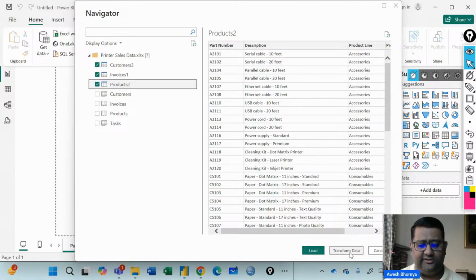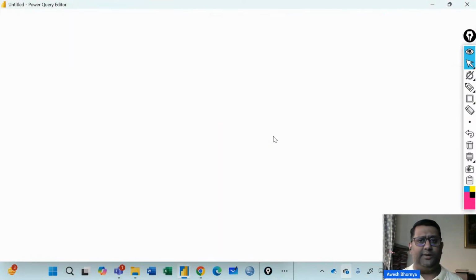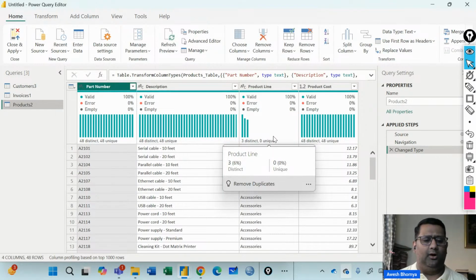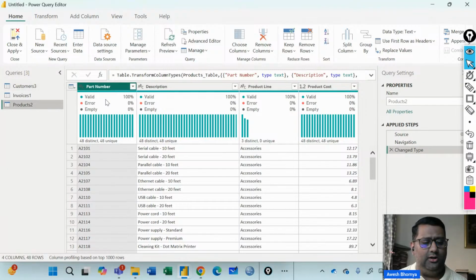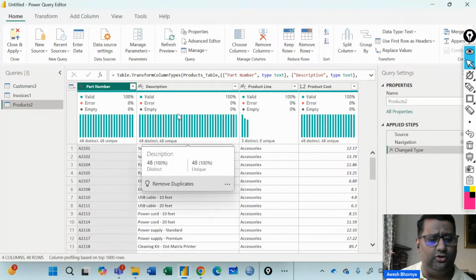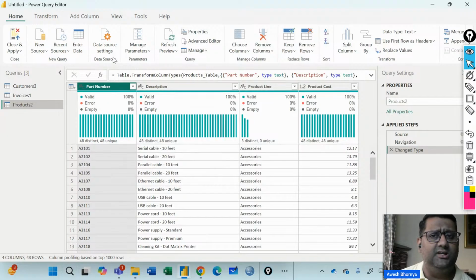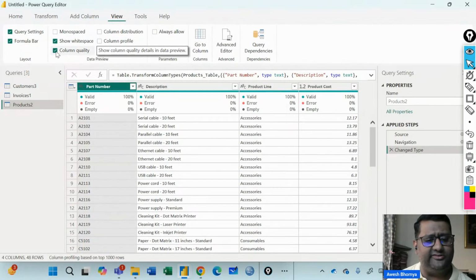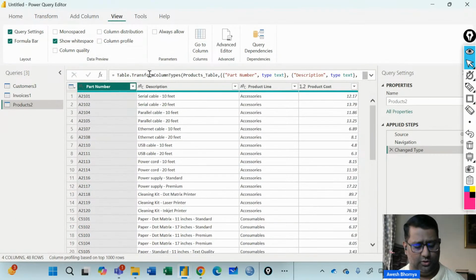So let's click on transform data and head into the Power Query editor before we start working with the data and creating our good looking reports and dashboards. Now, when I get the data into Power Query, you may see these kinds of bars. Don't worry, these columns and bars are basically just preview tools. So first and foremost, I'll go to the View tab before I do anything, and I will switch off the three preview tools, that is column distribution, column profile, and column quality.